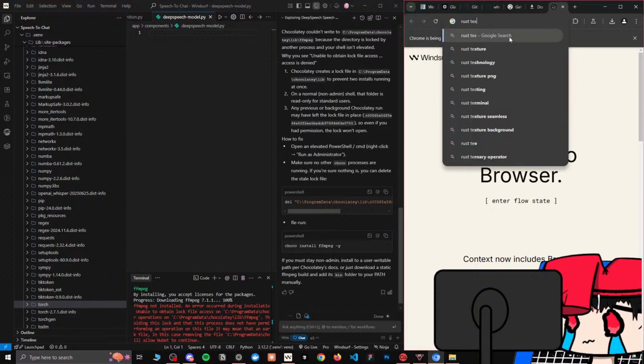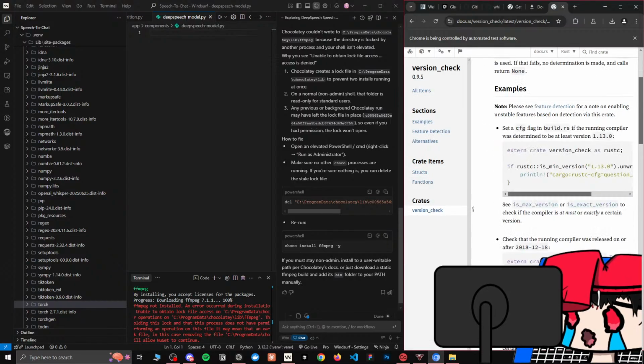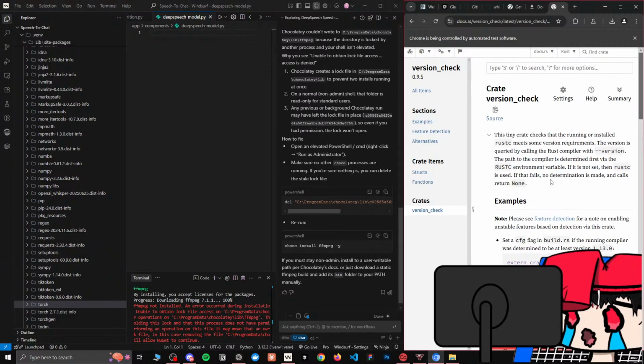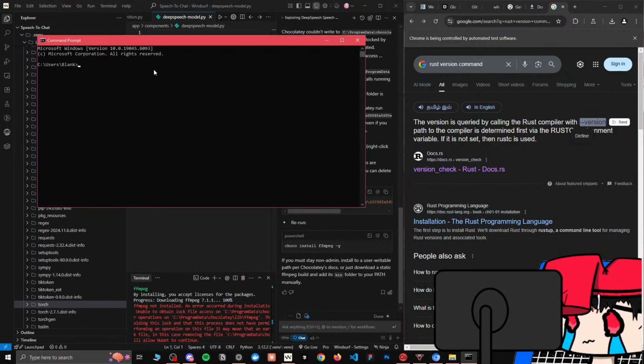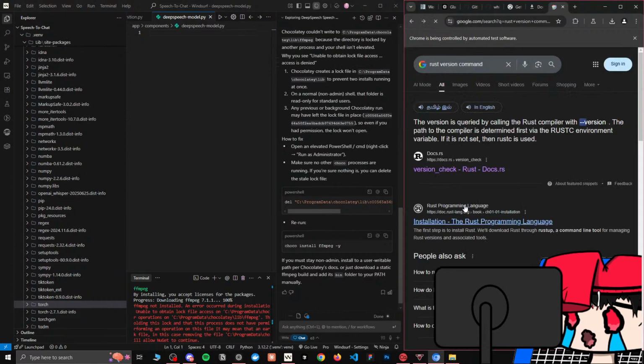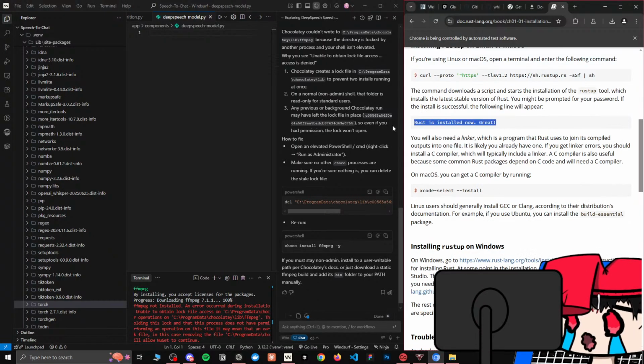Maybe a test for Rust or something. Rust version command. Okay, I'll just type that. Then version check. How do you have to write all of this? You just check a version of the Rust cmd. Rust point. Nope, that doesn't work. Installation. Assuming I do all this, Rust is installed now. Great. Okay, now use a compiler.